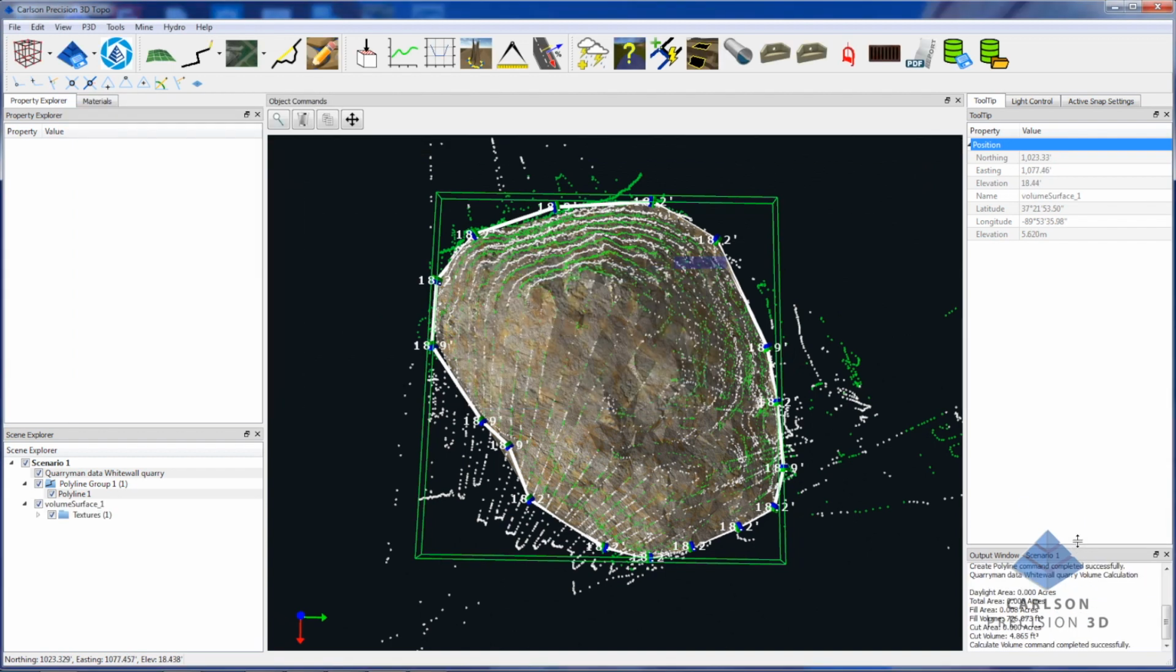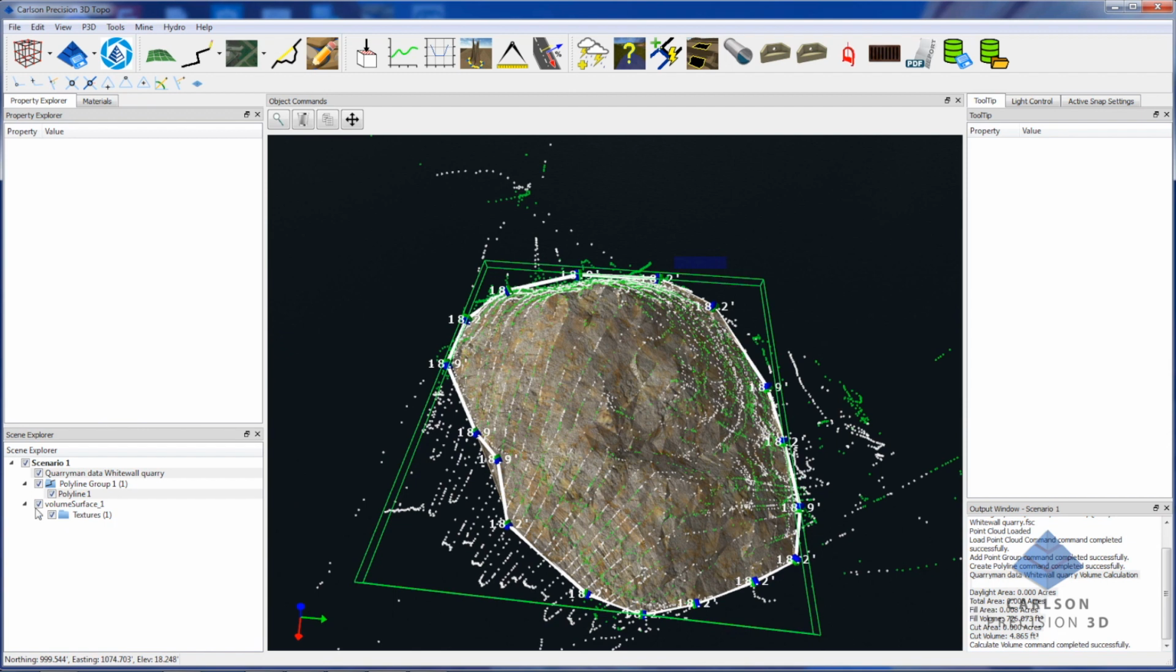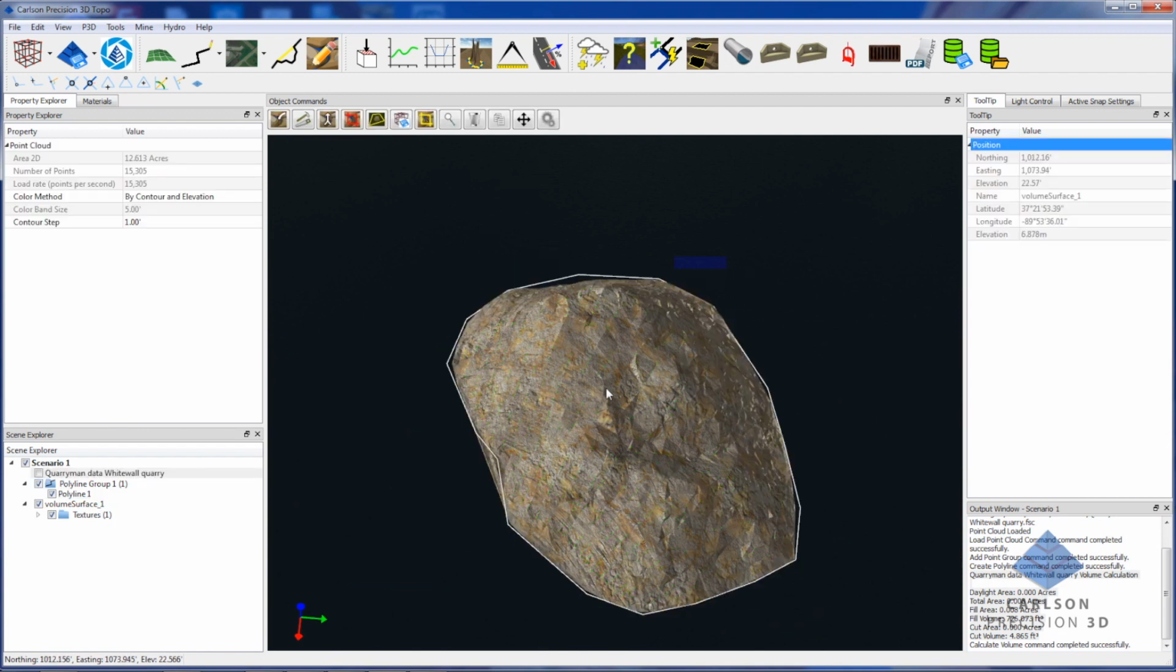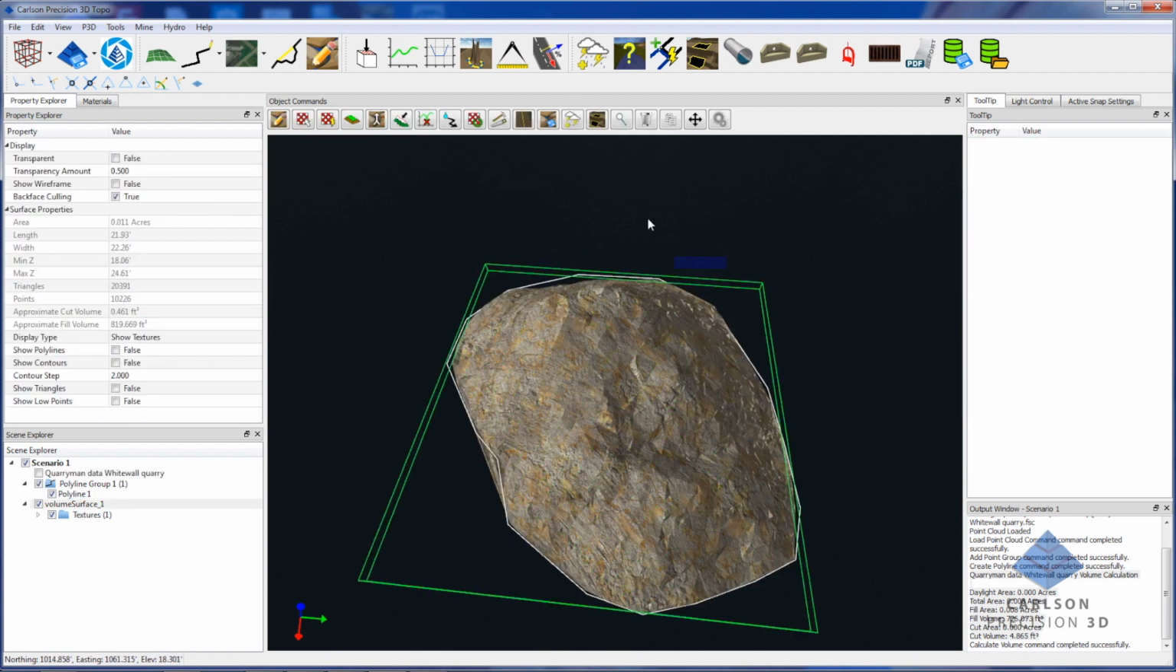Now that data is also put out down here where I can select it and copy it, including the name. So I'm going to copy that. You can see that we also created a volume surface. So if I highlight this surface, you can see that it has an approximate fill volume.